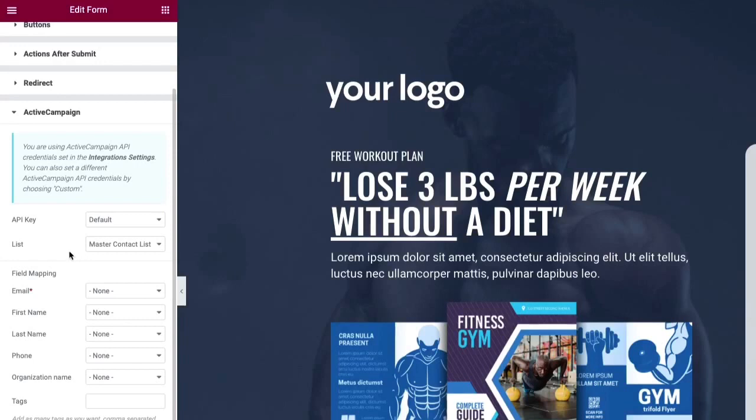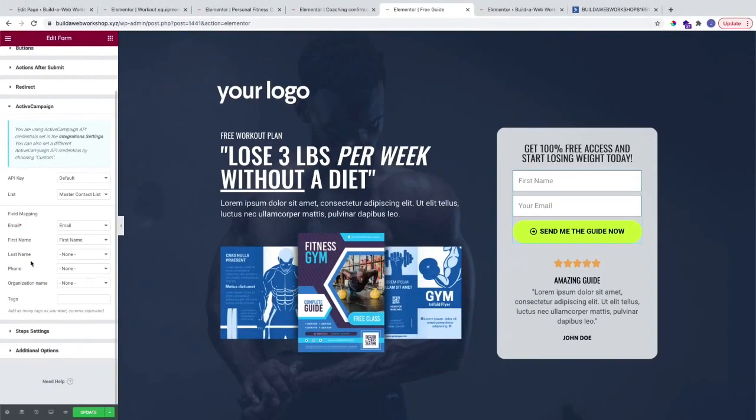All right. And then after you select your list, you'll see this field mapping. So just match each of these fields to the correct label. So select the email field for the email and the name field for the first name. And any other fields you might want to collect, but the fewer fields you add, the more likely people will fill out the form. Update the page when you're done.